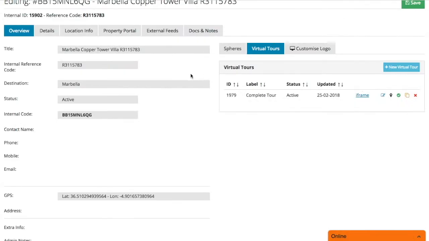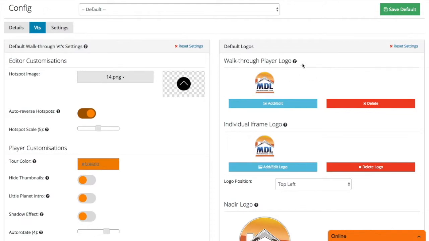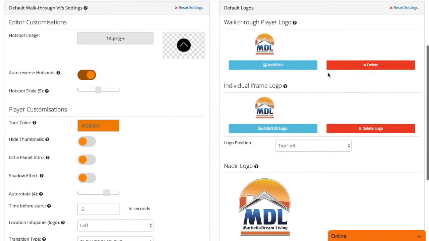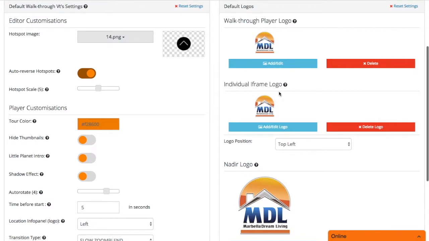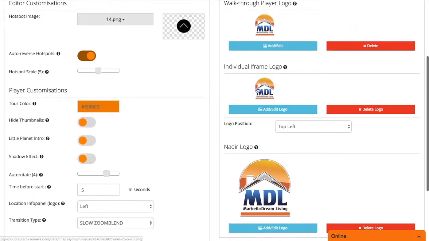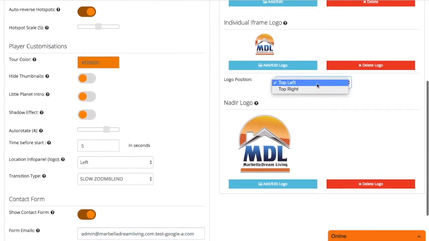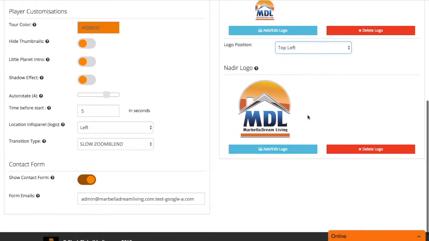So in your settings for your virtual tours, you have the walkthrough player logo, which is your built virtual tour. And then you have the individual iframe logo, which is the single images. So you could make these different from one another, just in case you wanted to show a different logo or you don't want to have any logo at all on the individual images. That's up to you. You could say where you would like to have the logo, and then you want to have your Nadir logo here.